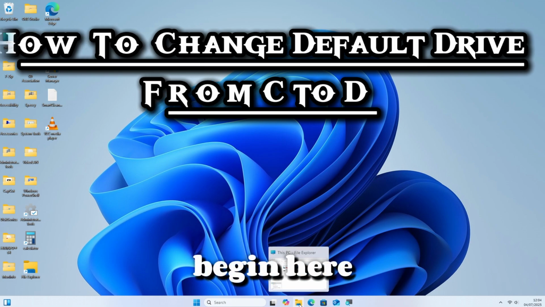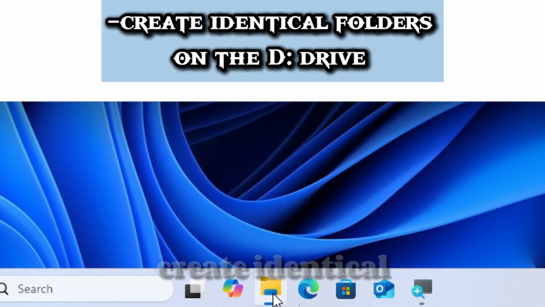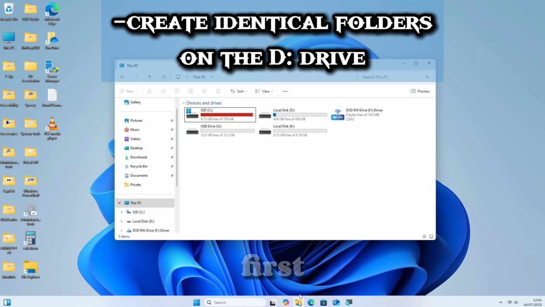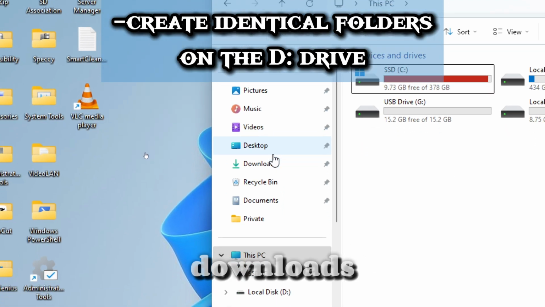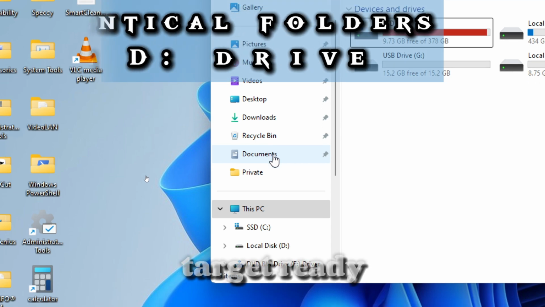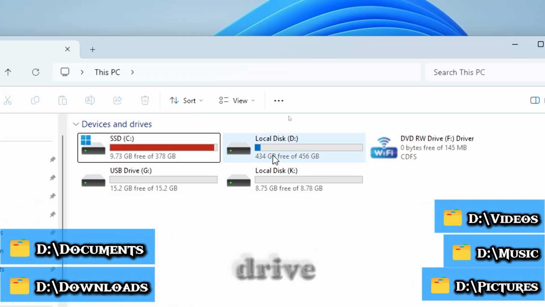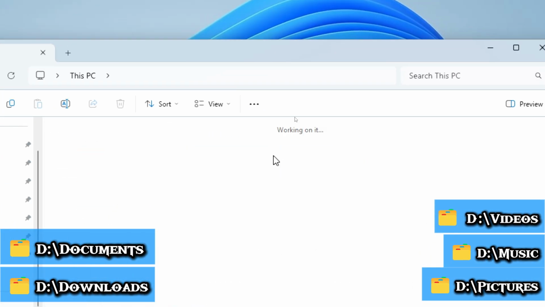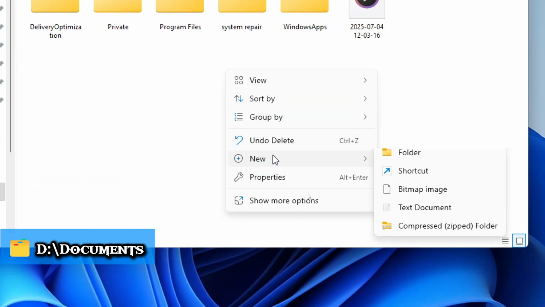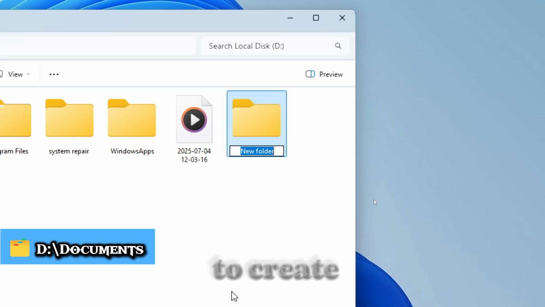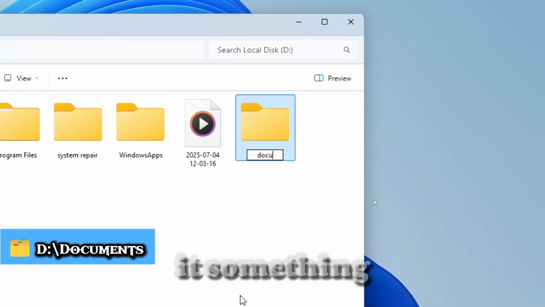Before we begin, here is the smart part. You are going to manually create identical folders on the D drive first, because when you redirect a folder like your pictures, music, or downloads, it's best to have a clean target ready. So let's head to your D drive and create these 5 folders. Right-click anywhere in the drive and select New. Click Folder to create a new folder and name it something identical.